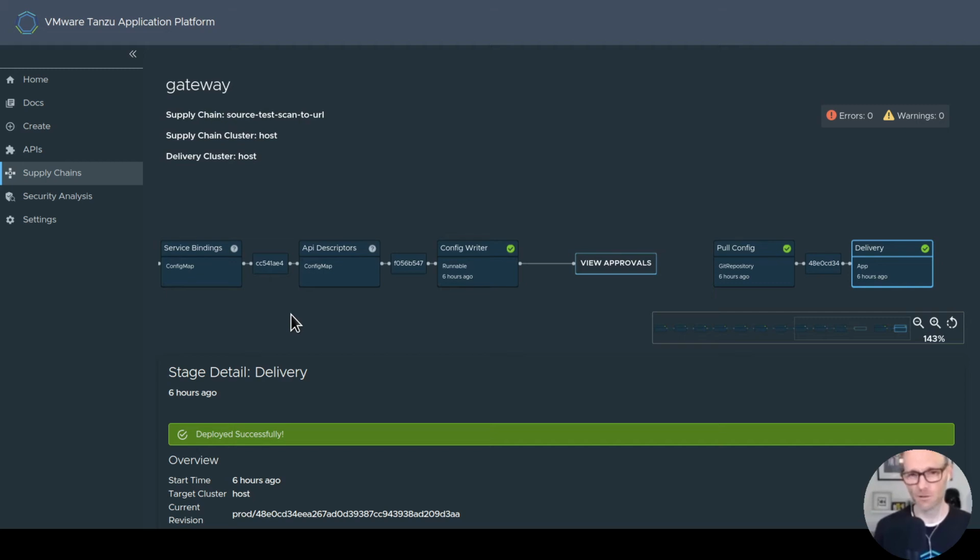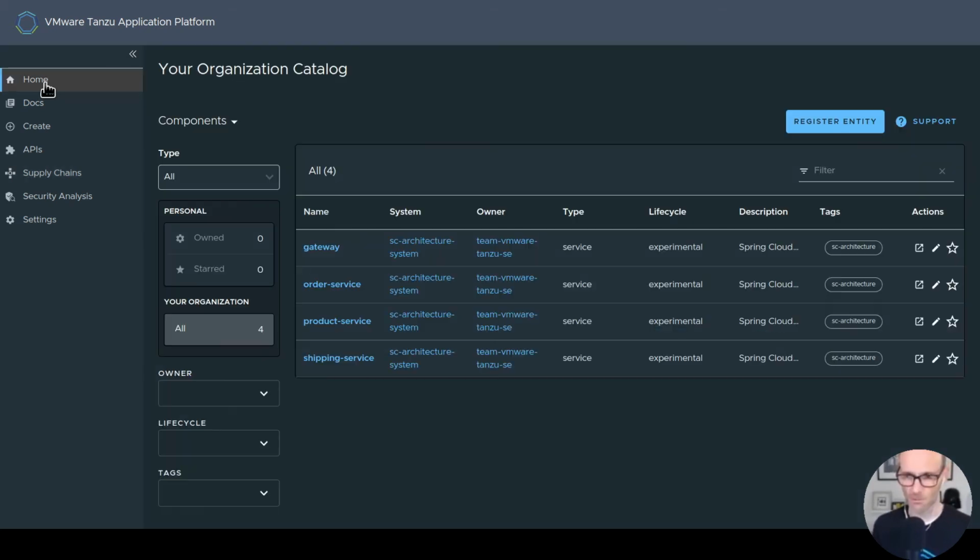Behind the scenes, there's an open source project called Cartographer, and that is helping bind all this stuff together, provides us with the mechanism that we need to link all these different stages in the supply chain together. So what is in Kubernetes? What physical pieces are running in the cloud somewhere that are related to my application?